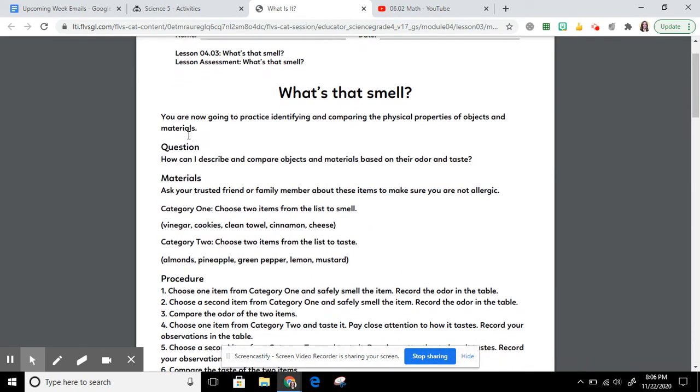Okay, so it says you're now going to practice identifying and comparing the physical properties of objects and materials. Your question is, how can I describe and compare objects and materials based on their odor and taste? The materials that you're going to need are 2 items. Right here, choose 2 items from the list to smell. So you're going to need 2 of these items, either vinegar, cookies, clean towel, cinnamon, or cheese. You're going to need 2 of them.